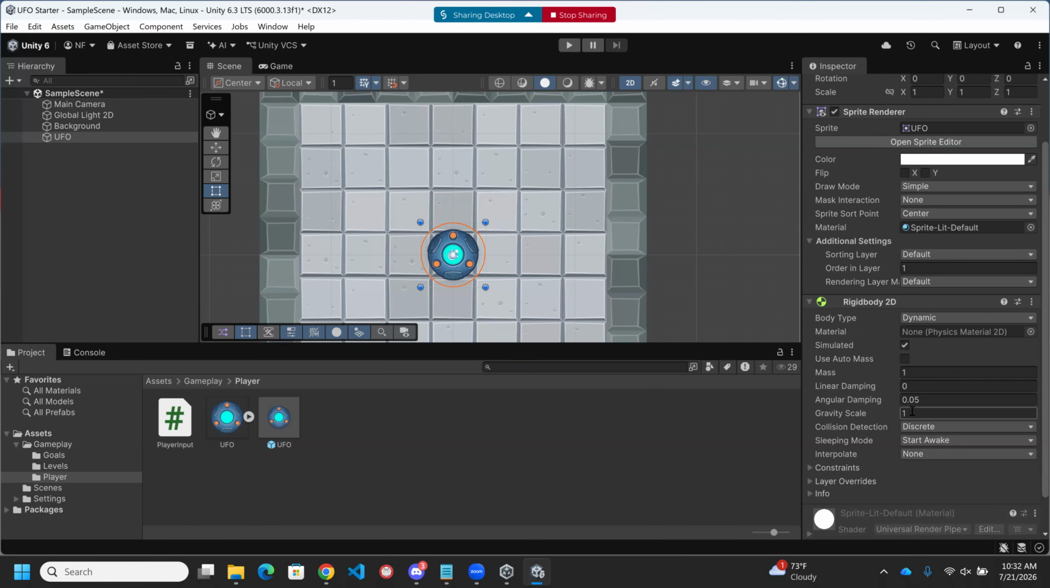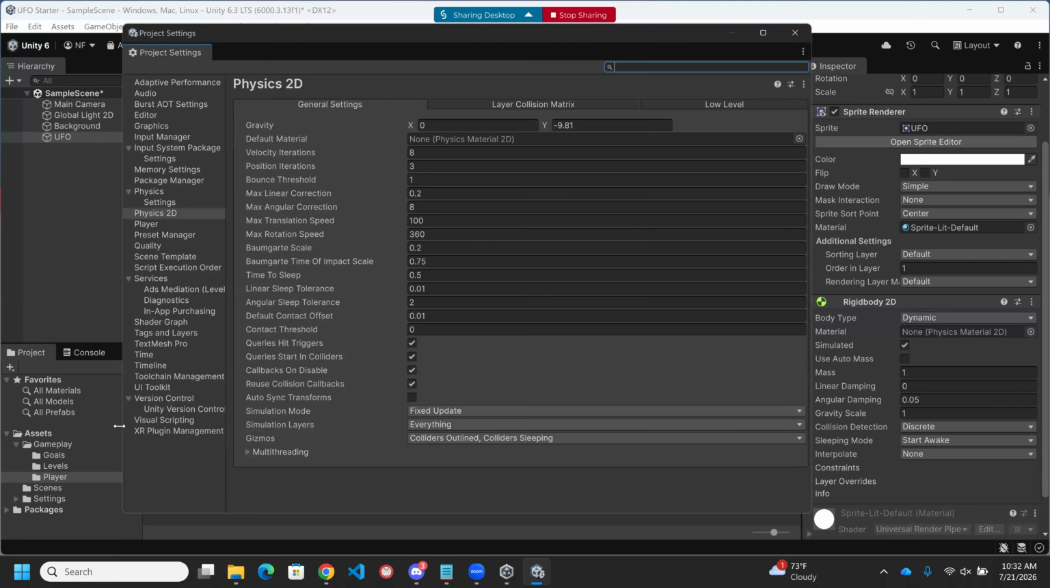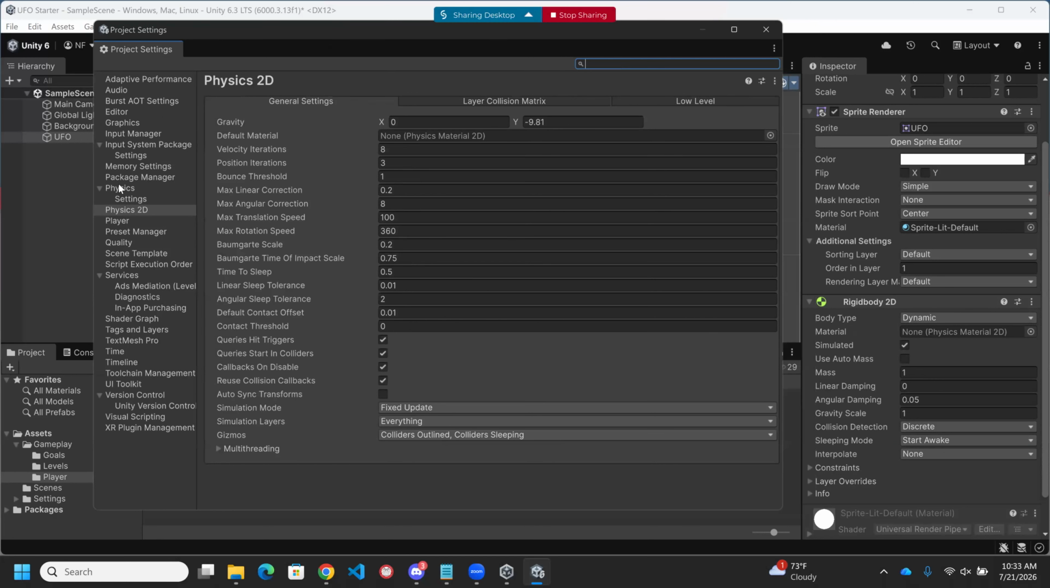But in this case, what I have is a top-down style game. I don't actually want gravity affecting anything here. So instead, I'm going to go to the settings for the project. I'm going to go to Edit. I'm going to go to Project Settings down near the bottom of the Edit menu. I'm going to find this section over here, already highlighted in my case, called Physics 2D.